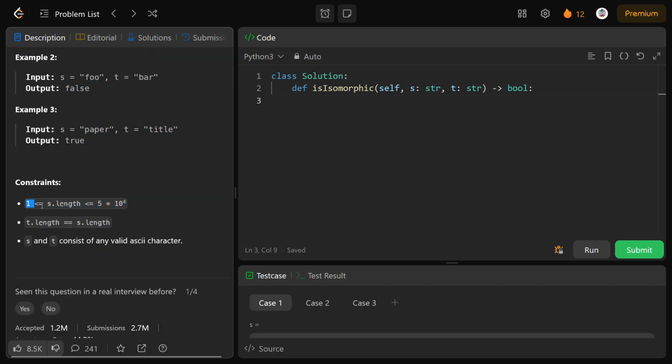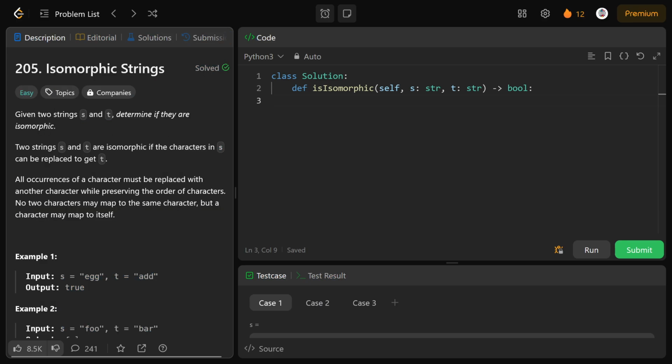So let's see the constraints. There can be one to 10 to the power 4 characters in a string. The size of the string is the same in both, and the characters can be ASCII characters, maybe uppercase and lowercase. So let's see with some examples how to do this and the approaches. I'll take these strings one by one.